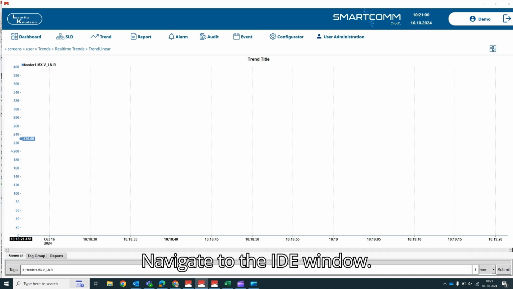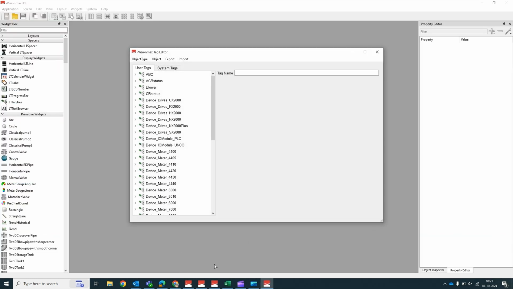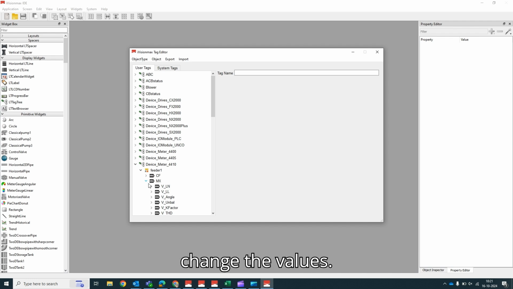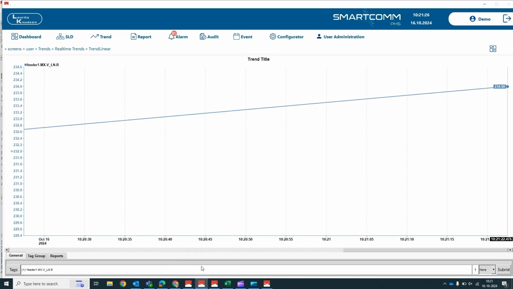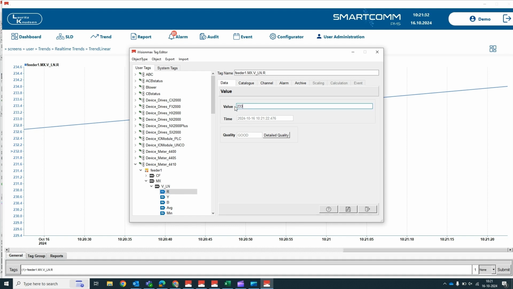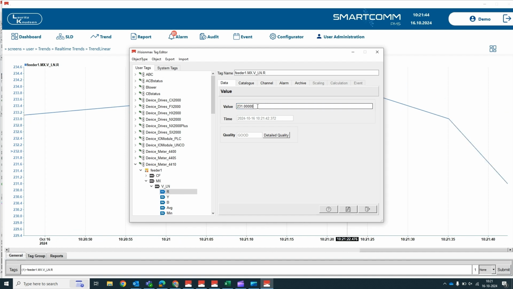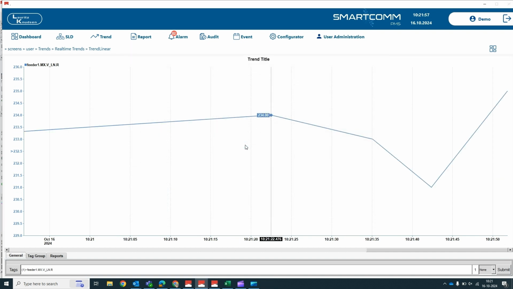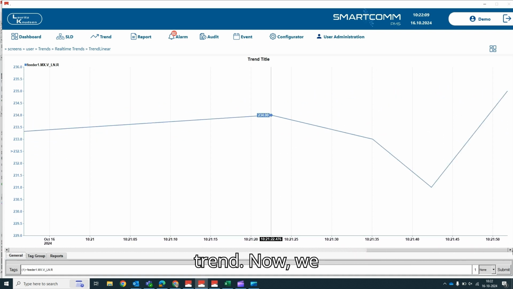Navigate to the IDE window. Open the tag editor. Open the selected tag for trends and change the values. You can see the trend linear real-time trend.